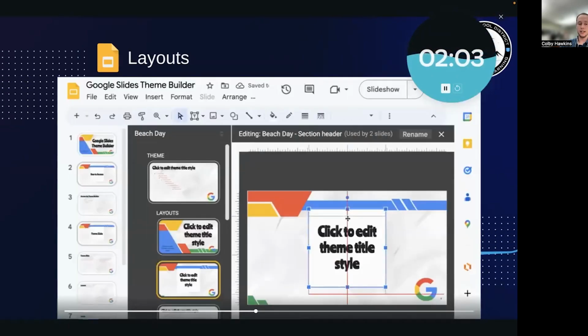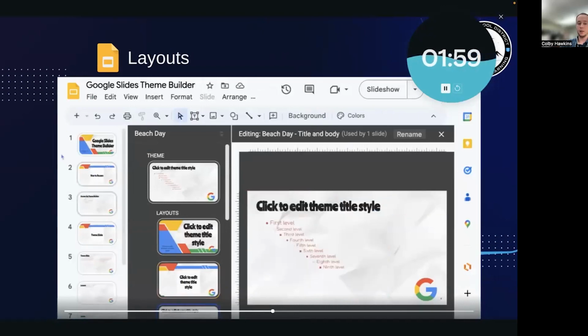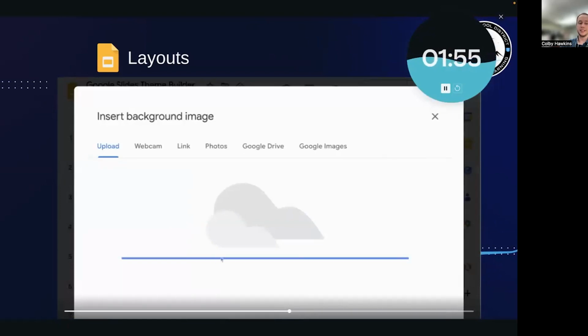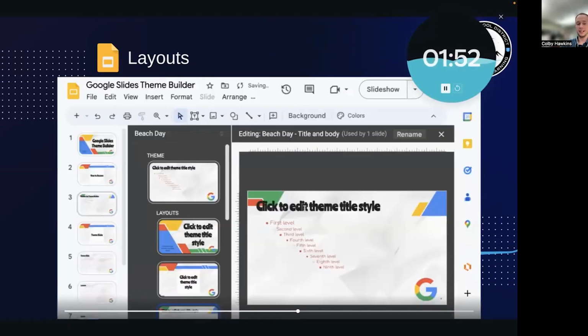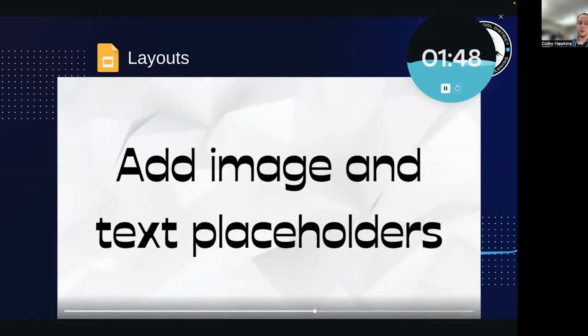So here's another example of bringing in an image created somewhere else as a background. And then one more time, just so you can really see, I brought in another image and it changed it. And then I just repositioned my text to fit, and we can do that.